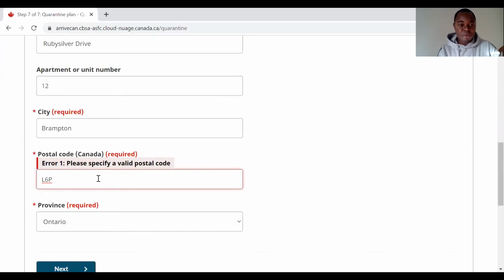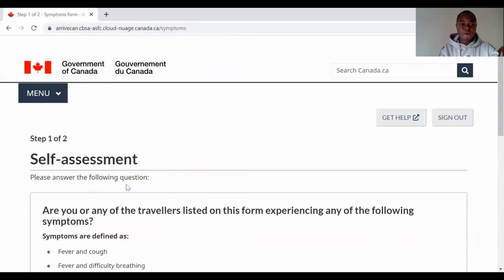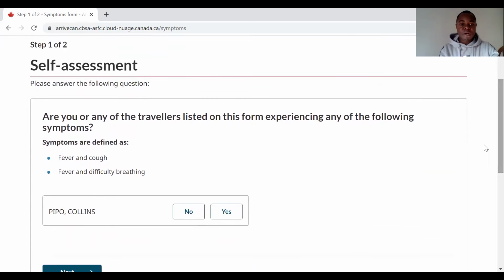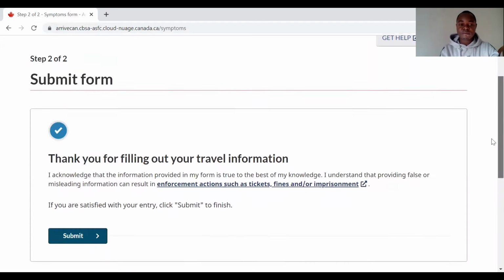Sorry, my postal code is not complete, so I need to complete my postal code, which is LCP1R1. Okay, now my postal code is correct, and then click on next. Okay, self-assessment. Are you or any of the travelers listed on this form experiencing any of the following symptoms? Do you have fever or difficulty in breathing? No. If you do, you need to first check yourself. Then we'll click on next.